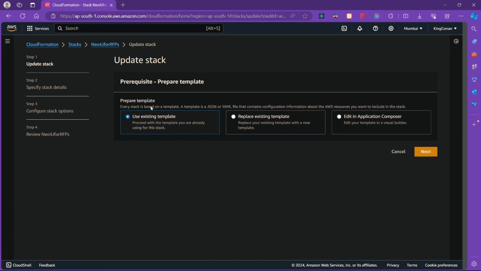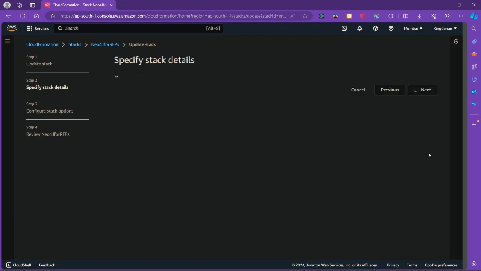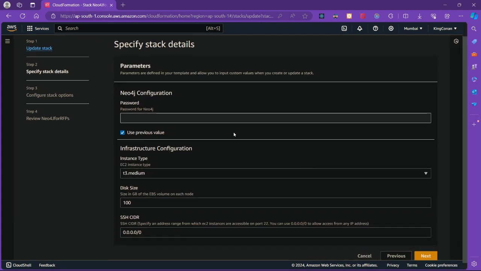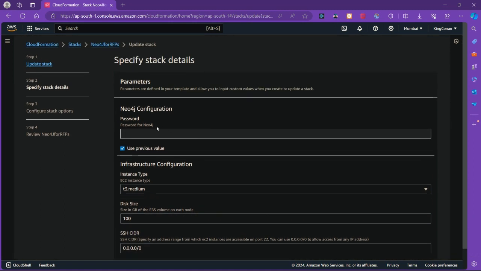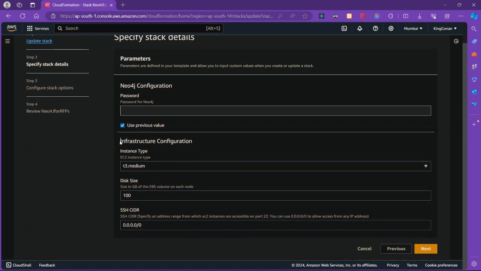Over here we will just choose existing template. Here I have already made the stack and updated all this information previously. There will be a password for accessing the database and the infrastructure configuration. Now, why do we need an instance for using Neo4j? We need a virtual machine to run the database. Otherwise, we won't be able to access it.